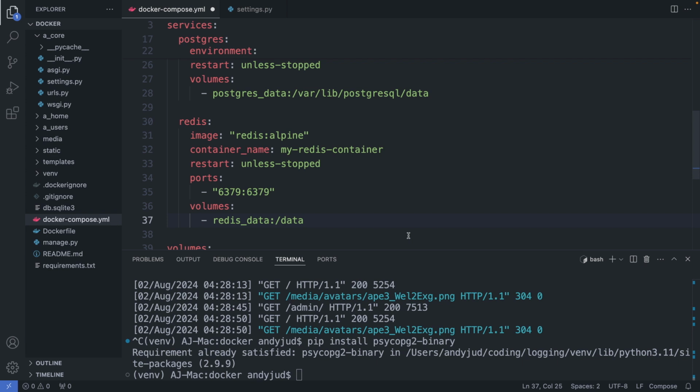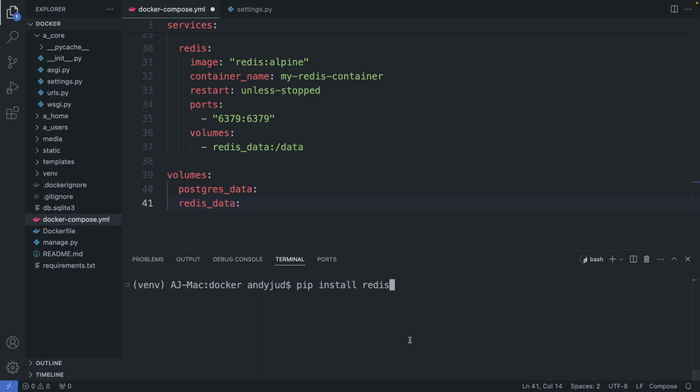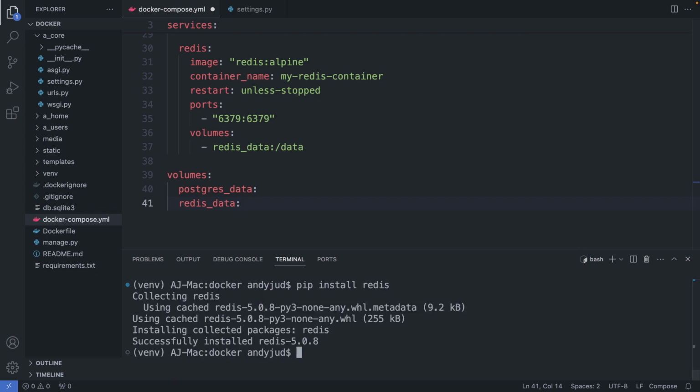And then I also add the Redis volume. So I call this volume redis_data. This is something we have to declare in our volume section here, like that. And I connect it to the default location inside the container, which is /data. Okay, and in order for our Django application to talk to Redis, we need to pip install redis. Okay. As next, let's create a Celery container and add a simple background task.